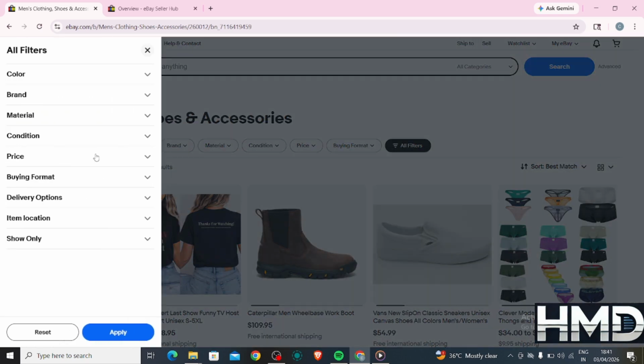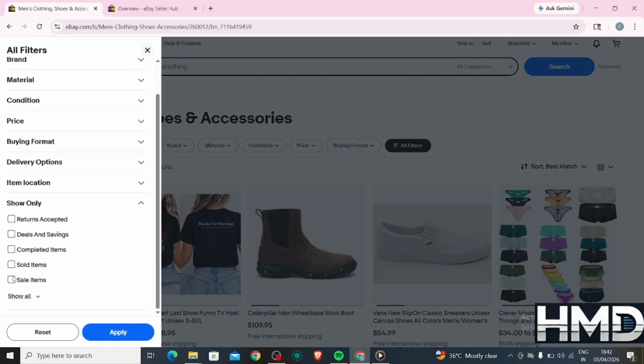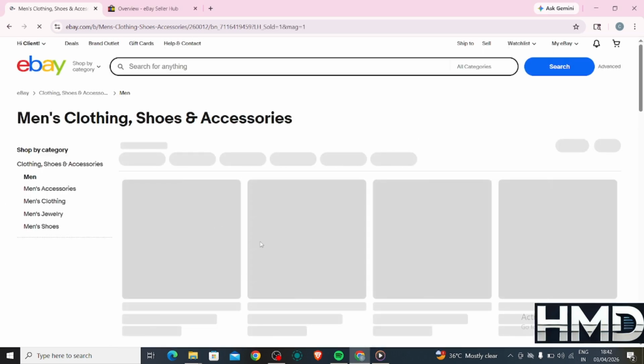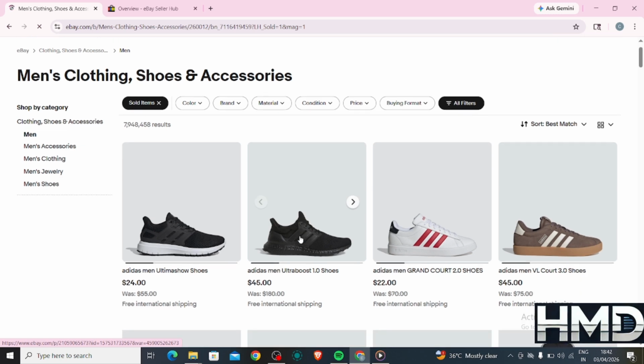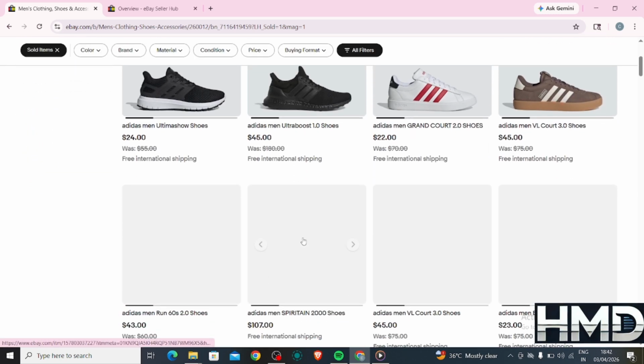Turn this on. You can also enable completed items to see listings that ended without selling, but sold items shows only successful sales. Once you apply the filter, the results will update to show items that have already been sold. You'll notice that sold listings are usually marked in green with the final price displayed.